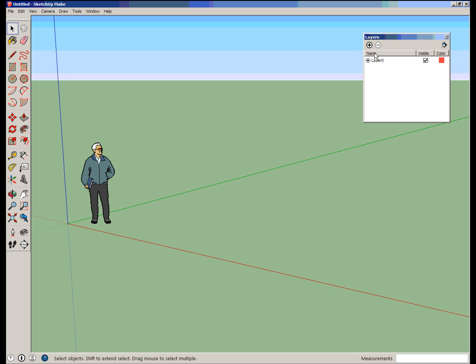So to create a layer, all we have to do is hit the plus sign, and we'll get a new layer. Now, I would generally name this something that made sense for that layer. So if it was a bunch of trees, it would be trees, or a specific area, or a house, or landscape, whatever it is. For this one, the only thing in the model right now is that person, so I'll just name this one person. Okay, so now I have the layer 0 and the layer person. They are both visible, and layer 0 is my current layer.